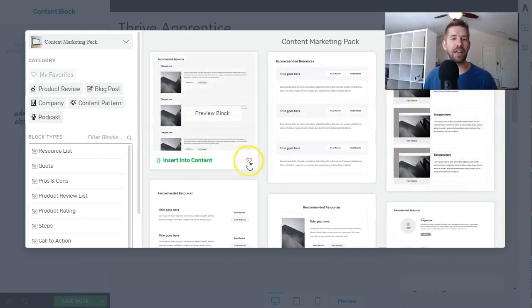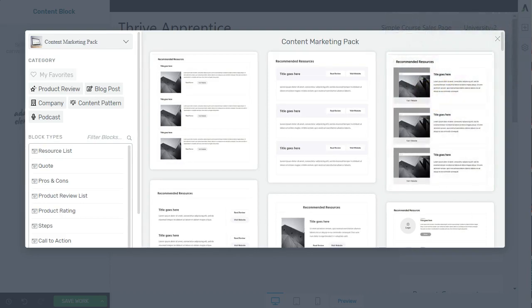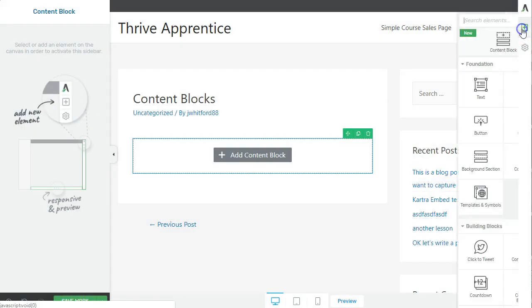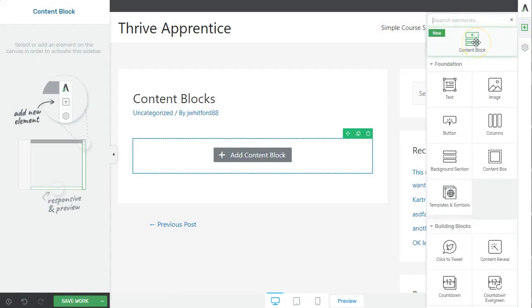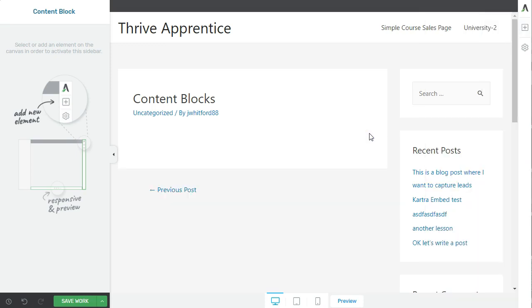But in a nutshell, there's been a new element added inside of Thrive Architect here. If you click on the plus button, you'll see this content block at the top. And this is going to allow you to really jumpstart your content creation process. If you're one of those people who like to blog directly here in WordPress when you're coming up with your first draft, this is going to be a godsend for you because it's going to allow you to not just go off the cuff, but it's going to give you a structure for almost everything you do, which is fantastic.